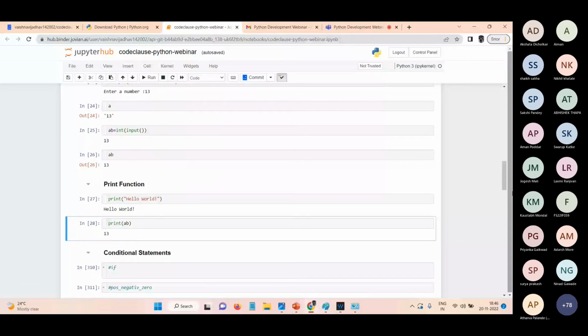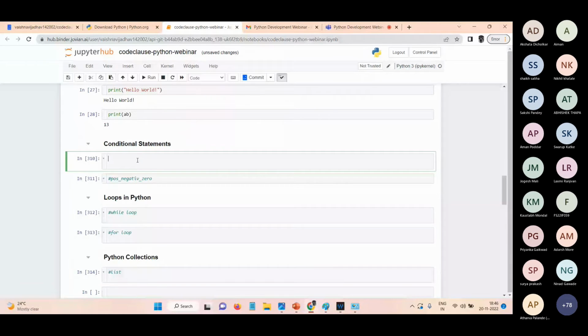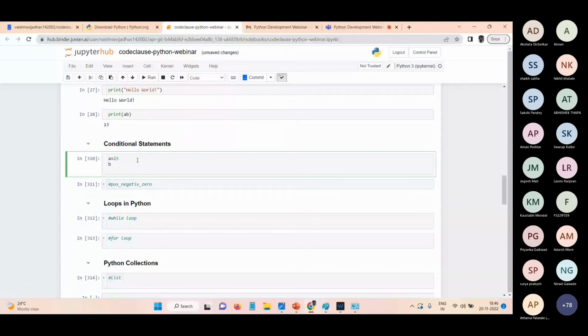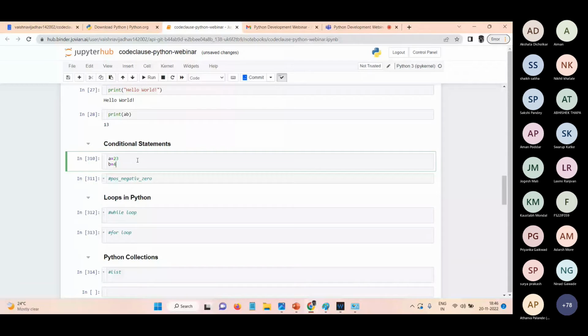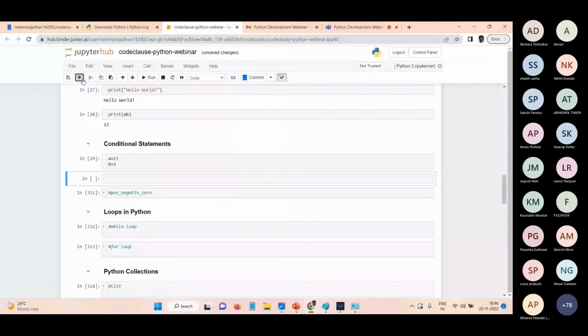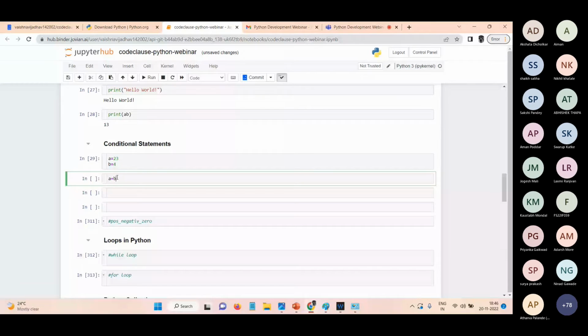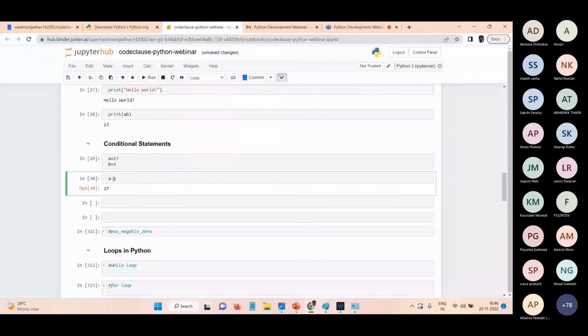Before going to conditional statements, you must know some operators, that is arithmetic operators, comparison operators, and logical operators. They're very easy. You can see arithmetic operations are similar to the mathematical operations of addition, subtraction, multiplication, division. Let's take an example, a equals 2 and b equals 4. Okay, and let's just add two numbers, a plus b. Here we can see addition, subtraction, multiplication. So there are n numbers of arithmetic operations.